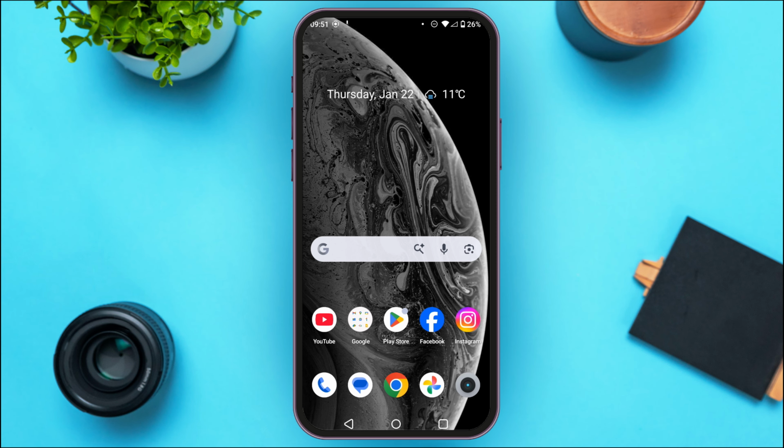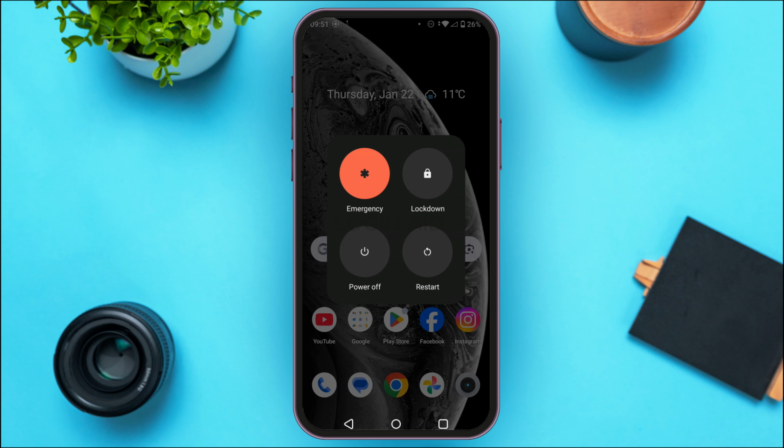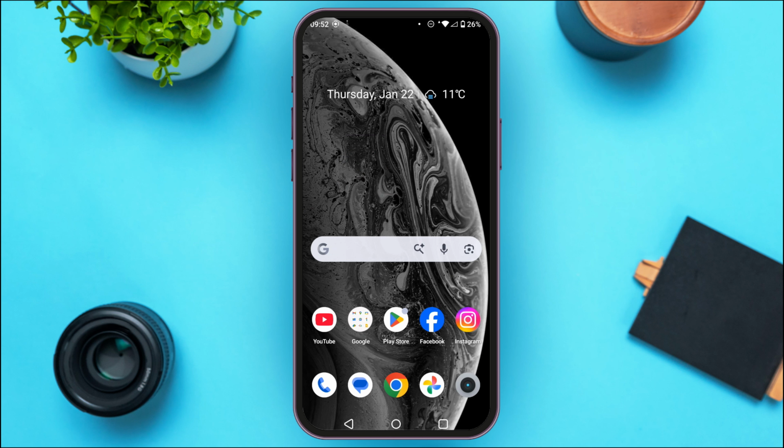So what you have to do is long press on the power button. You'll be able to find various options over here. Tap on the option Restart and your device will be restarted. After you do that, your problem can be solved. So that is how you fix additional security step required on Instagram.